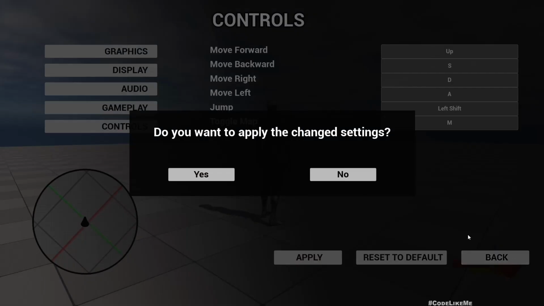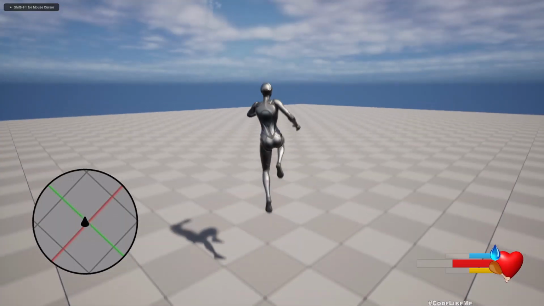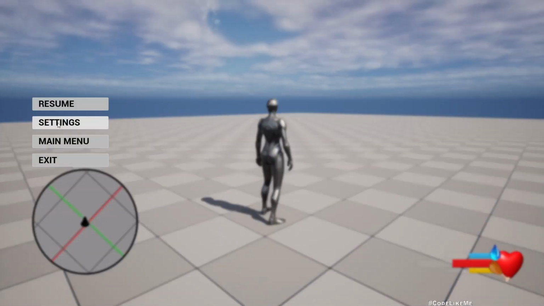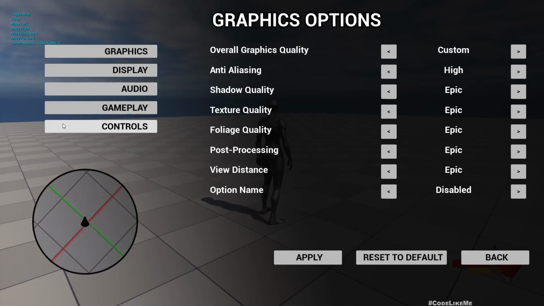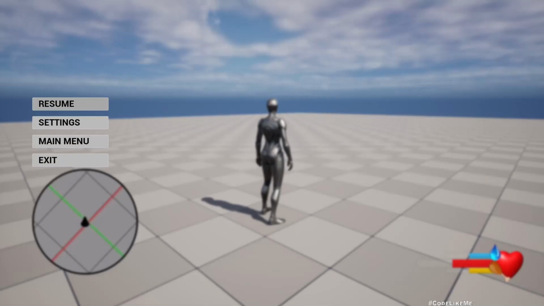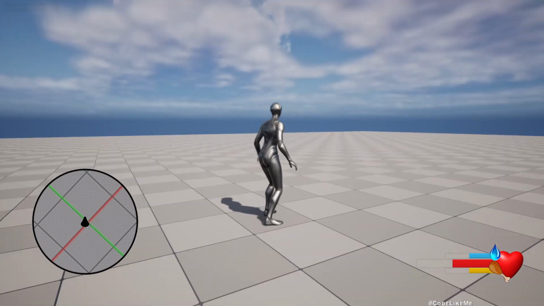Spacebar, left shift, apply, resume. Yeah, now with shift I can jump. Control, back to spacebar, apply, back. Yeah, now with the spacebar I can jump.